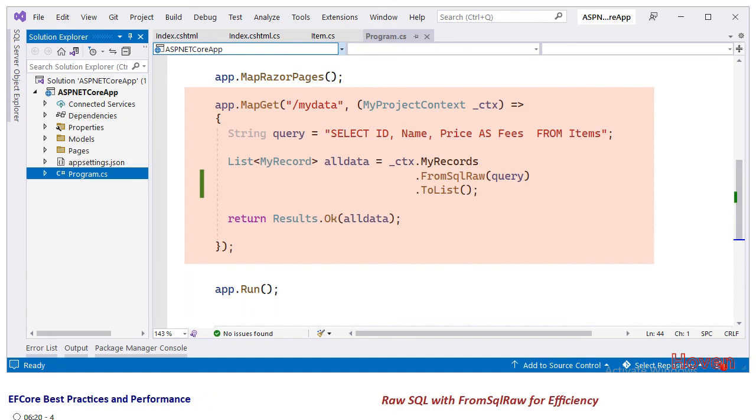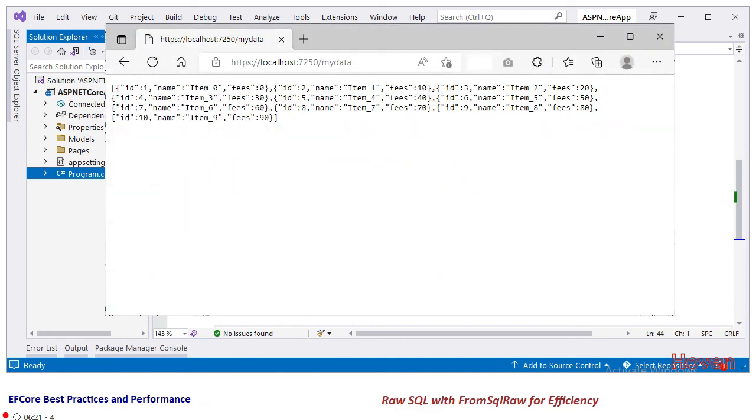The query in SQL syntax has been provided by a database expert. The FromSqlRaw method is used to execute the query. The result is obtained in a list, and the list is returned as JSON by this API. And finally, you can run the project and open the mydata endpoint. We verify that the JSON is displayed as expected. All the names like fees are shown in the JSON as we expected. Thank you.